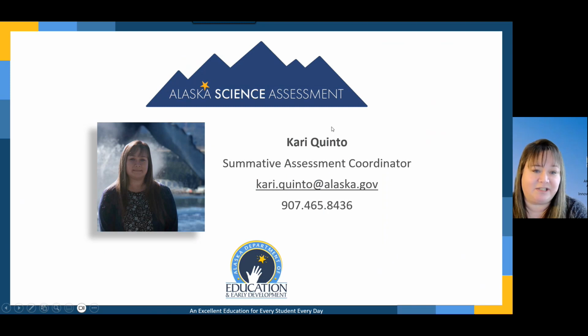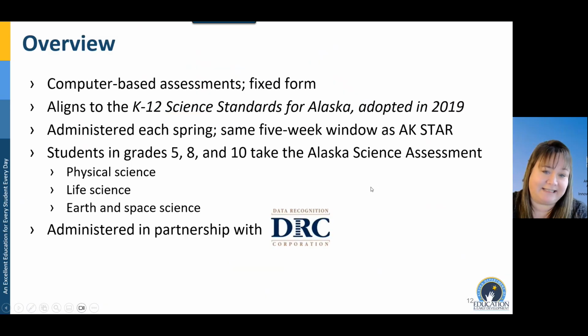Okay, I'm going to transition to talking about the Alaska Science Assessment. So the Alaska Science Assessment is administered as a computer-based assessment as well, similar to AK STAR. It is a fixed form, meaning that the test does not adapt based on student responses. The assessment is aligned to K-12 science standards for Alaska that were adopted in 2019, and it is administered each spring during the same 5-week window as the AK STAR assessment.